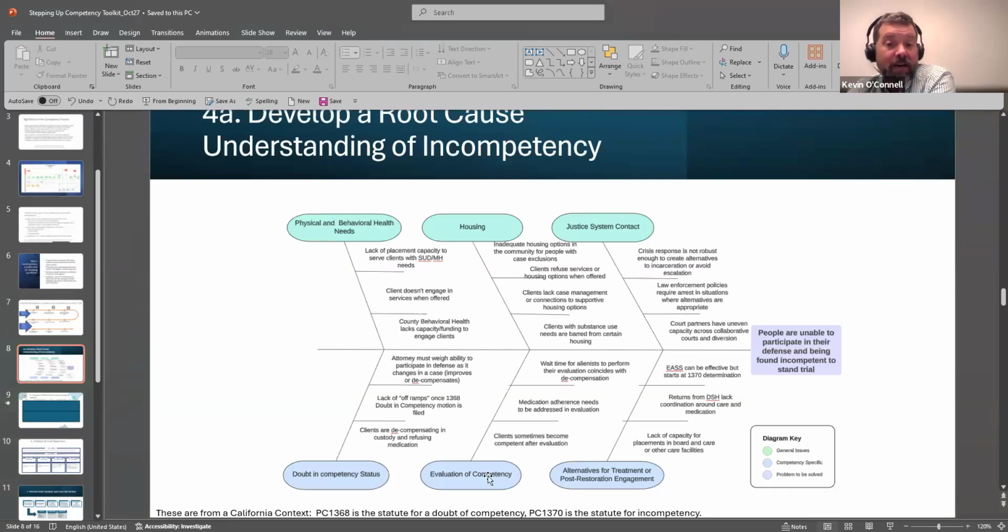One could be wait times to actually see an alienist. If you don't have enough capacity in your system to have timely evaluations, could that further someone's decompensation while you're waiting? Medication adherence is another: is the person actually taking medication as ordered or as needed while they're in custody, or in general?